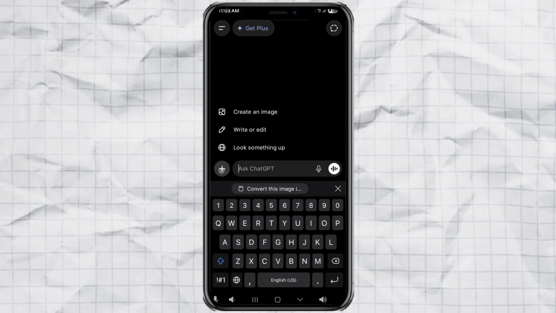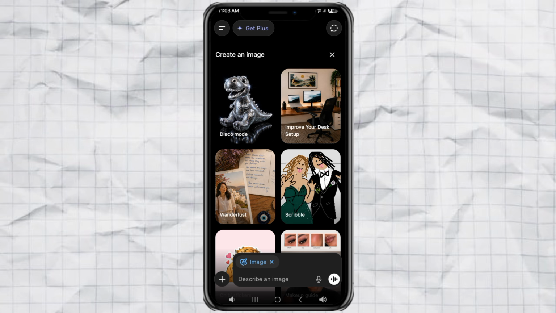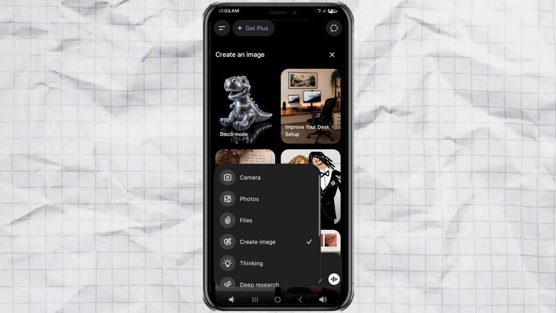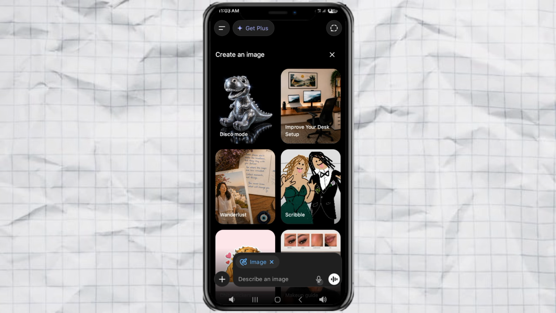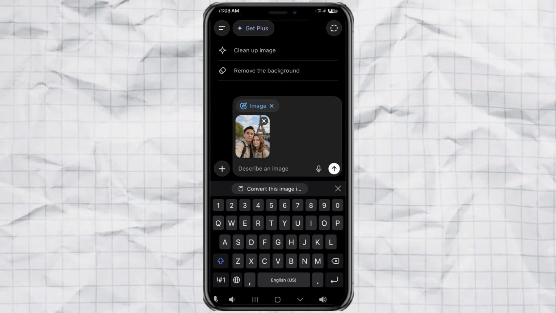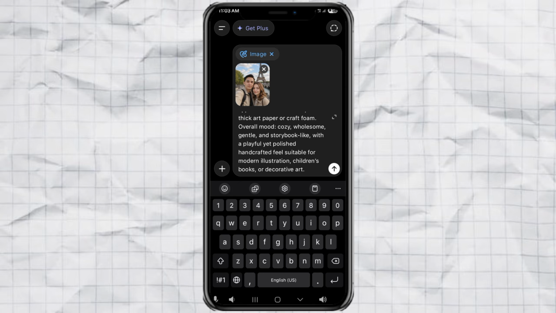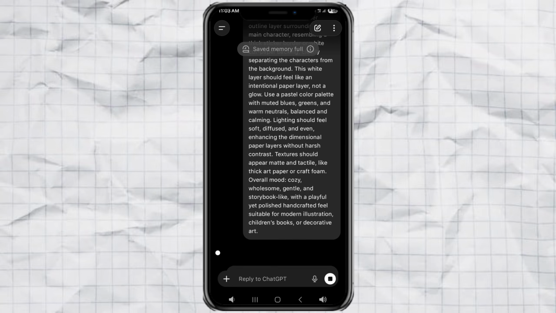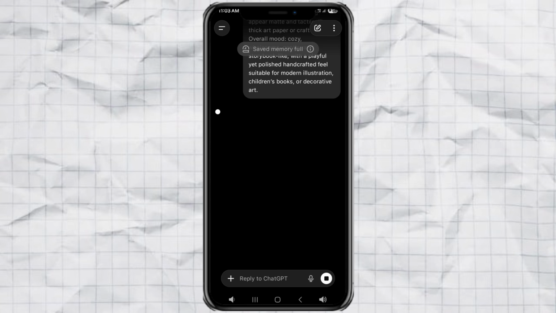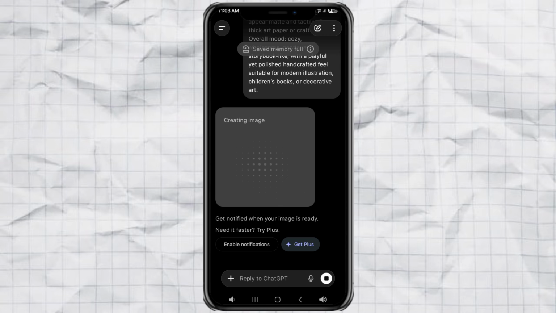Next, switch to Create Image mode. Then, upload your photo right here. After that, paste the prompt. Don't worry, I've already put it in the video description, so you can just copy and paste it. Now hit Send. And wait a few seconds while ChatGPT generates your artwork.